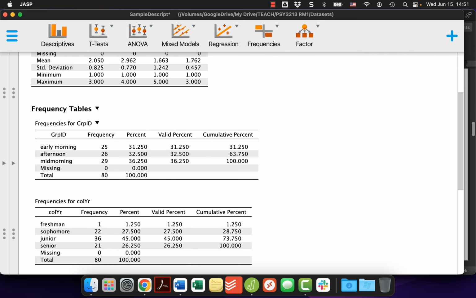So when we were talking group ID, a categorical variable, we can see that there were 25 students in the early morning class, 26 students in the afternoon class, and 29 students in the mid-morning class. So that's our count for each of those levels of the categorical variable called group ID.